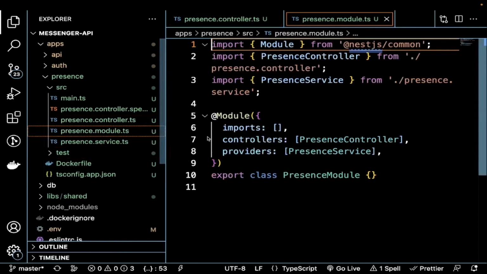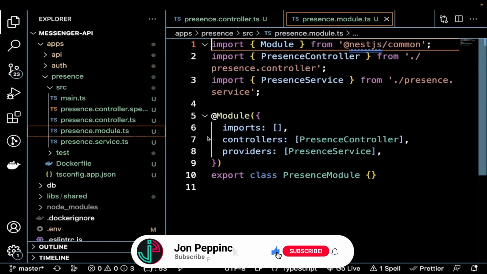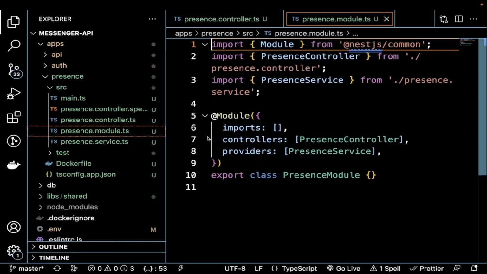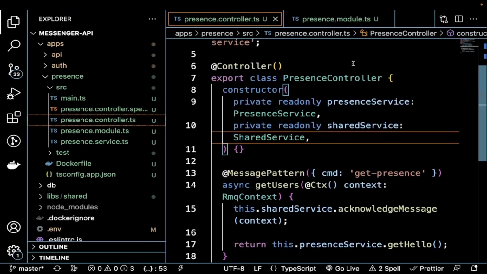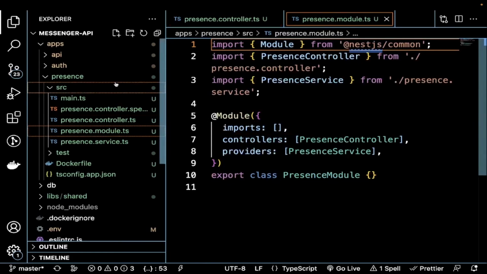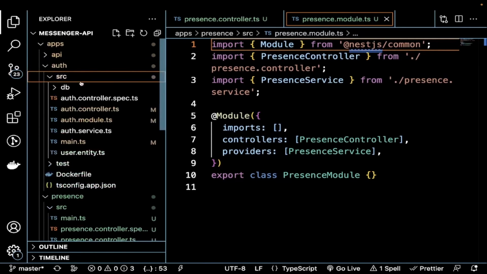So if I look at the presence module, now the presence module, it's just going to need the shared module, because the shared module has the shared service. So let's open up our auth folder here.